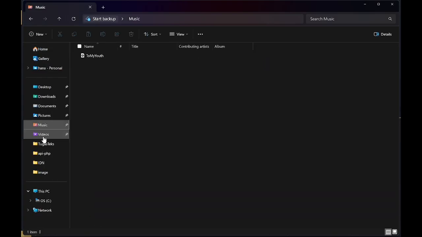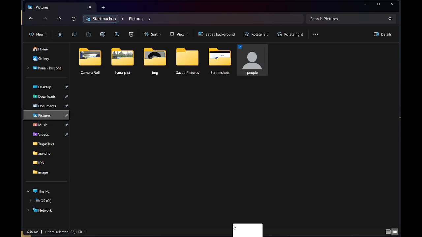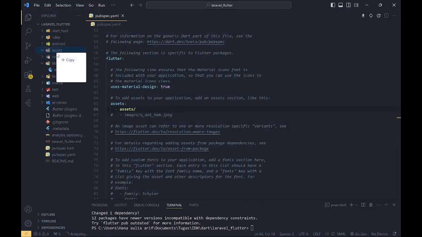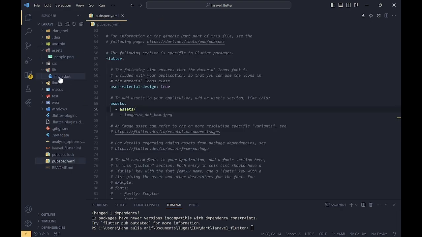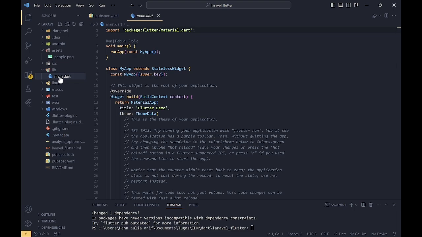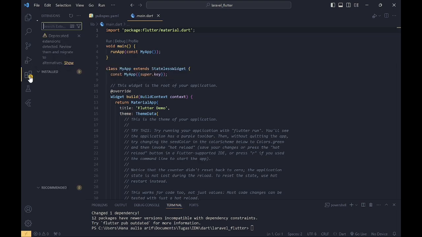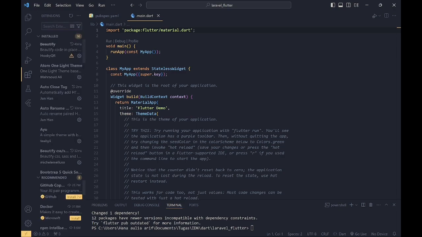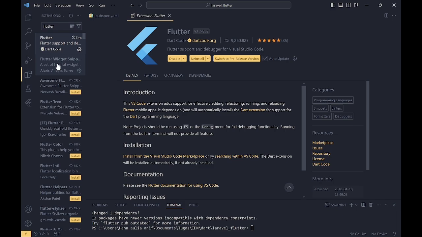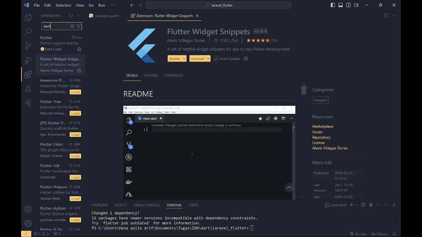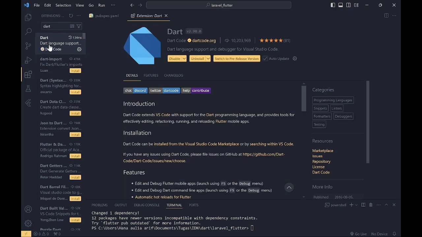After this, I want to copy this image to this assets folder. So in the assets folder, there is a people.png image. And you should install the extensions for Flutter like this, these two extensions, and then the Dart extension.